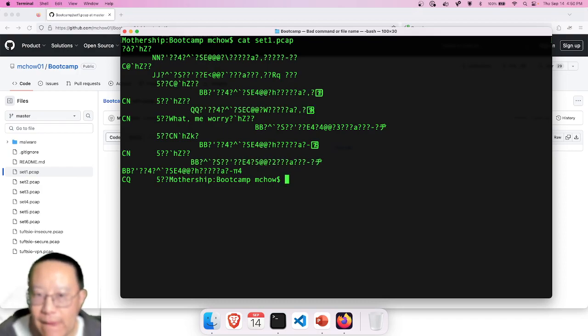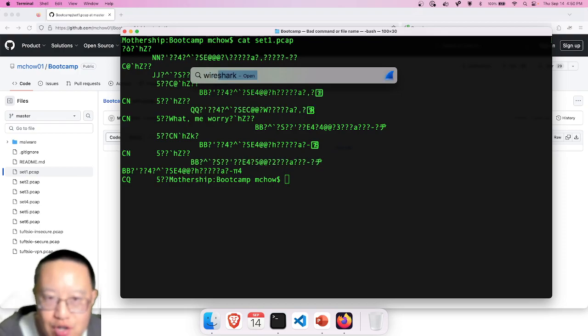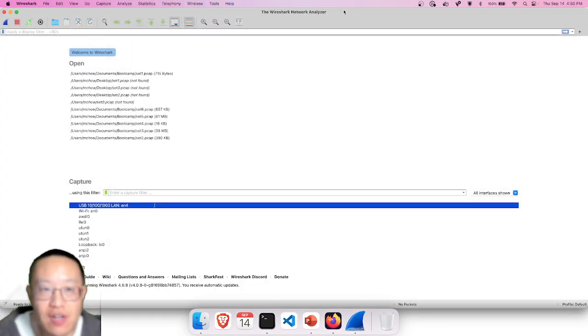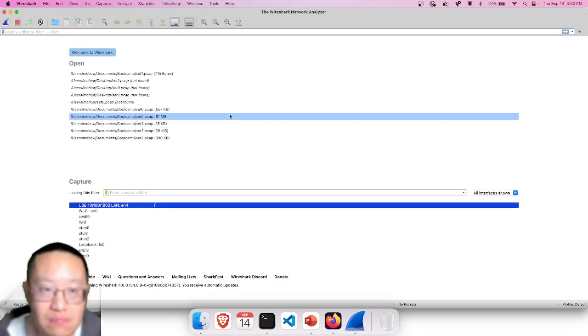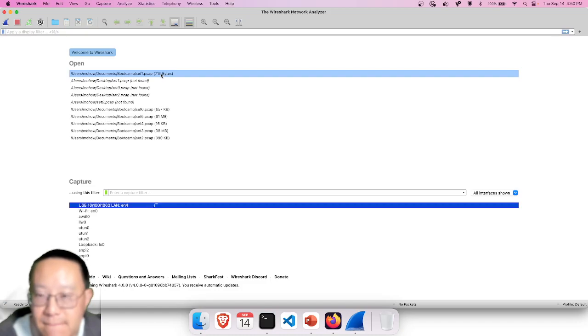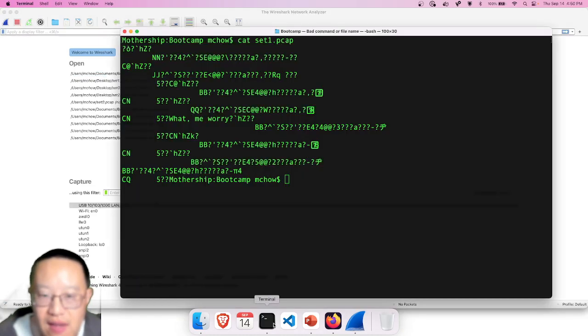Now, this is a very small PCAP file. Let's open up Wireshark now. There it is. There's Wireshark. And now, let me open up set1.pcap, and you will notice the difference. Here's the terminal.